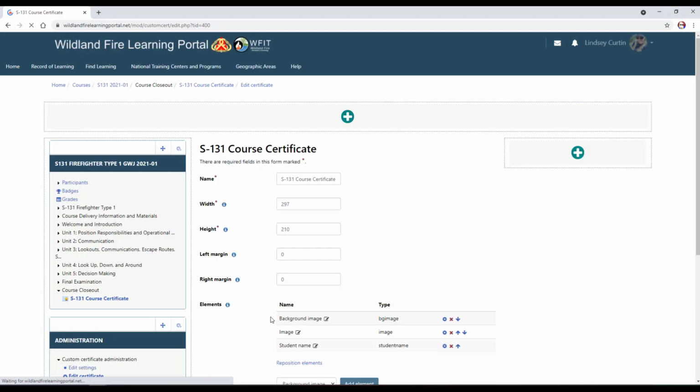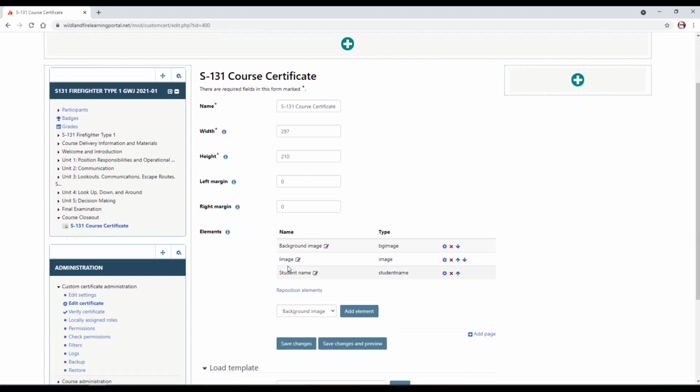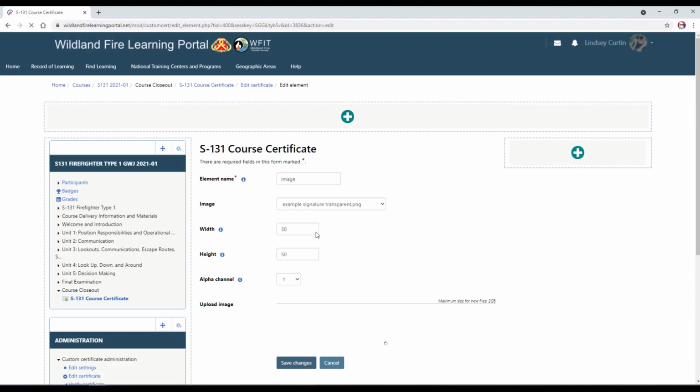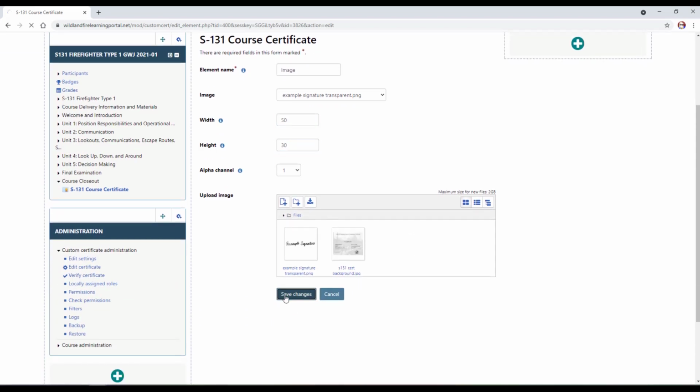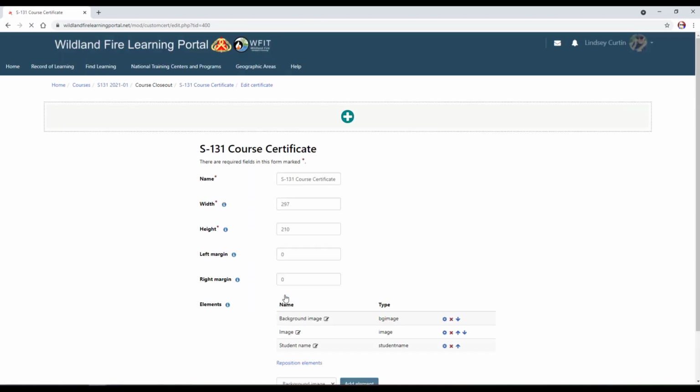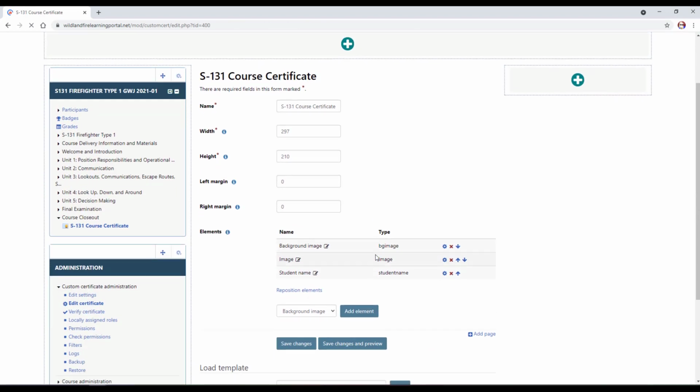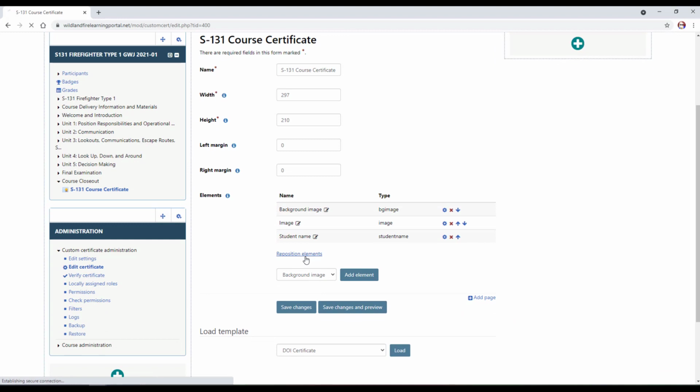and we can go back in and make some tweaks to the sizing here. So we know that signature needed some work. The width, maybe let's try that at 50 instead, and then we'll make the height 30. Okay, now let's take a look. We'll go back in to reposition elements, see if that helped us out any.